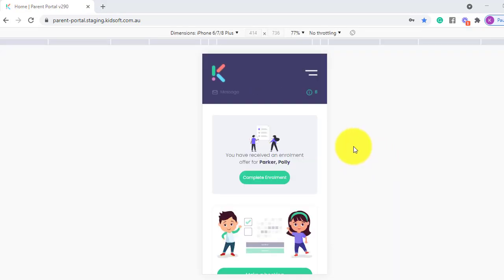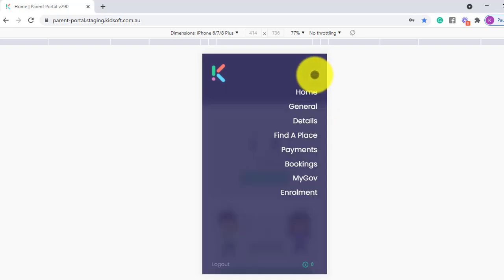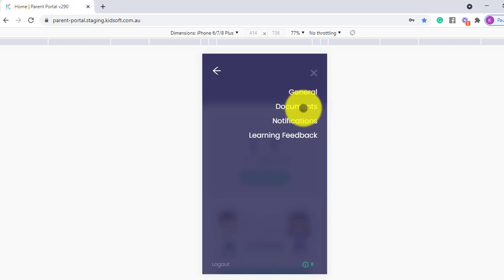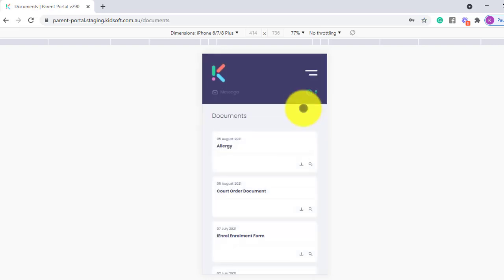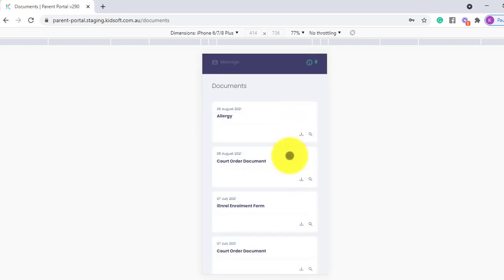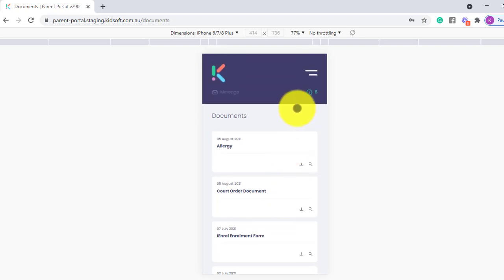The parent portal is also mobile responsive. So depending on the size of the guardian's device, the parent portal will automatically resize. For example, you can see here we've got the little hamburger menu, and when clicking on that, the guardian is able to click on one of their menu items and then click on the additional menu, and they can then view their documents down the screen.